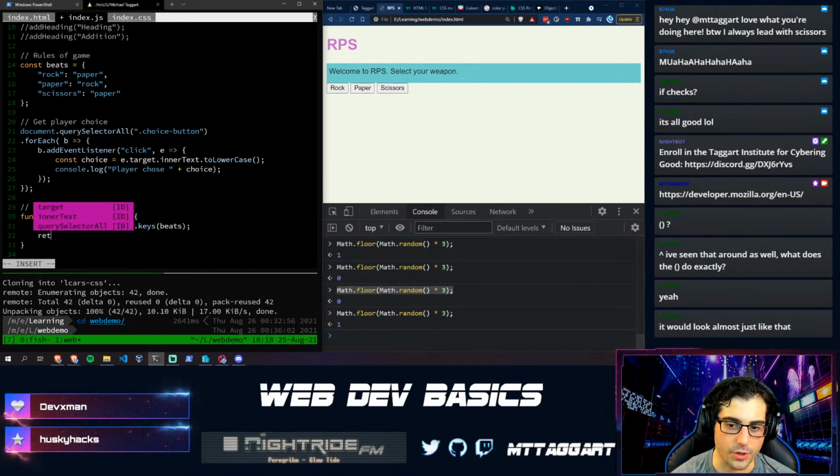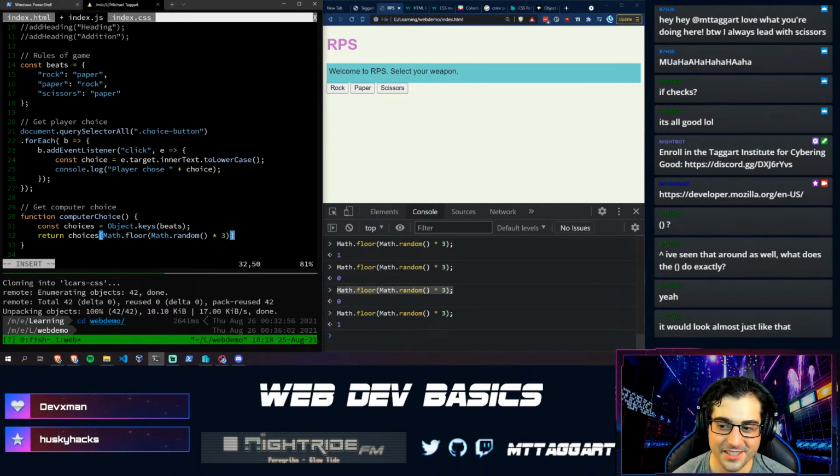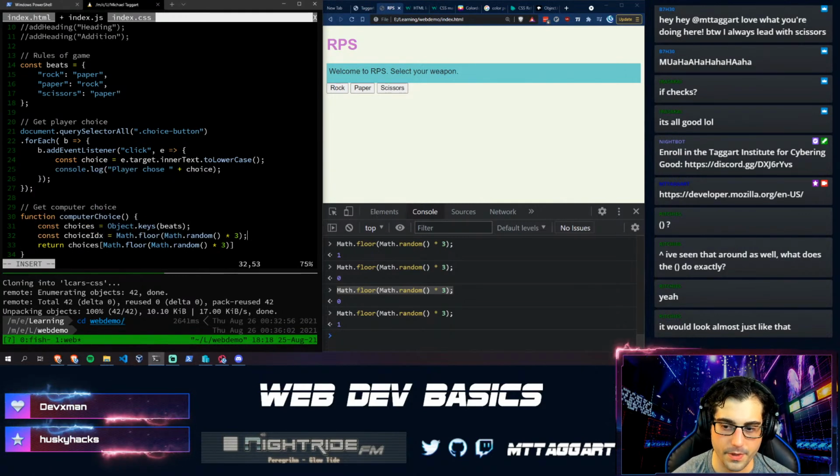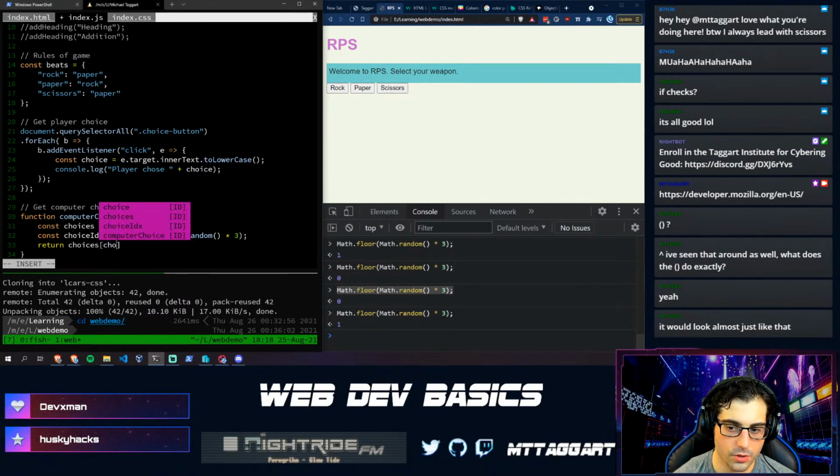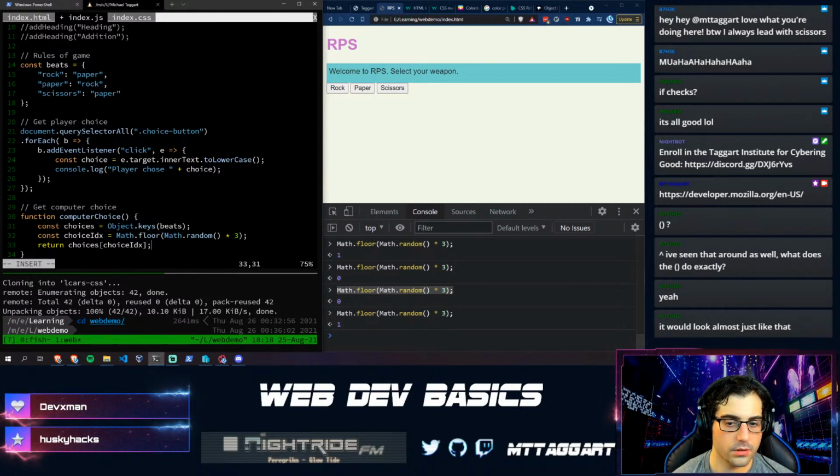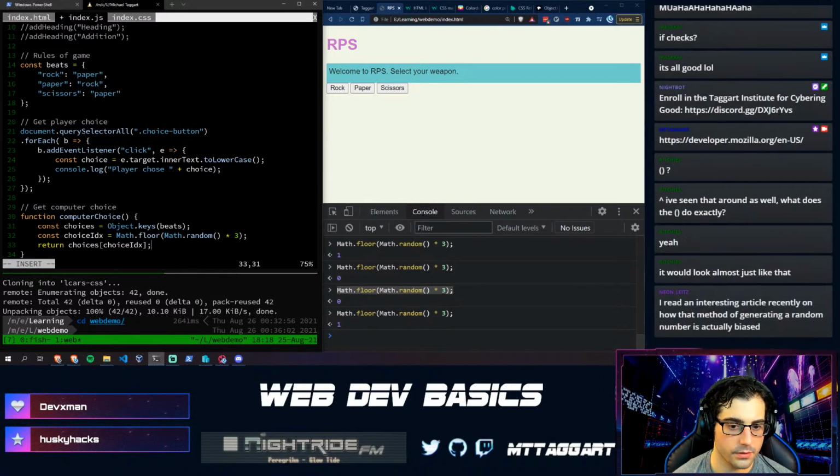So we would say return, because we want to do this properly, return choices, and then for the index, we'll say Math.floor. Right? And if we wanted to be a little bit more explicit about that, we could say const choiceIdx for index equals that. And then here, we're returning choices[choiceIdx]. Okay.